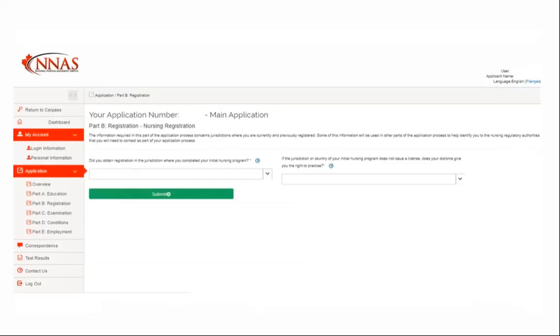It's going to ask, did you obtain registration in the jurisdiction where you completed your initial nursing program? It's a yes or no question. It's also going to ask you, if the jurisdiction or country of your initial nursing program does not issue a license, does your diploma allow you the right to practice in that jurisdiction? There are certain countries where one is able to practice by virtue of having completed their nursing education and obtained the nursing diploma. There are very specific countries in which this takes place, which is why we ask these questions up front. Once you've entered the answers to those questions, you can continue.